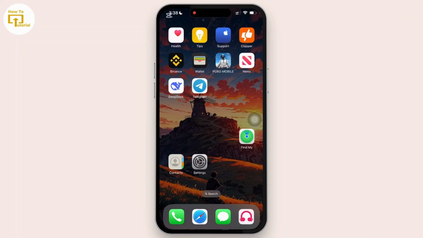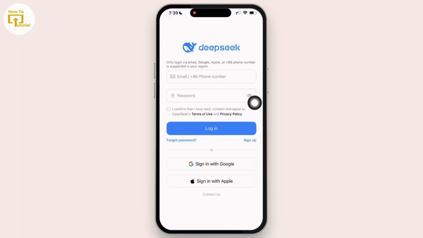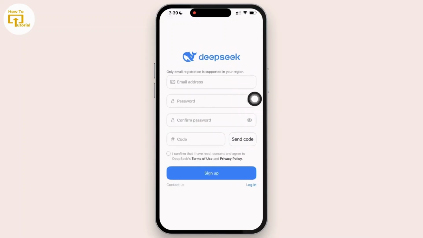So first things first, open the DeepSeek AI app. And once you have opened the app, you will be taken to the login page. Now here you can see the option labeled Sign Up under the login button. Simply tap on that and you'll be taken to the page where you need to enter your information.